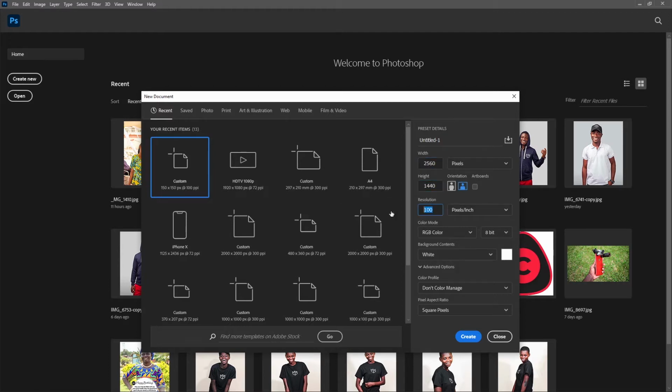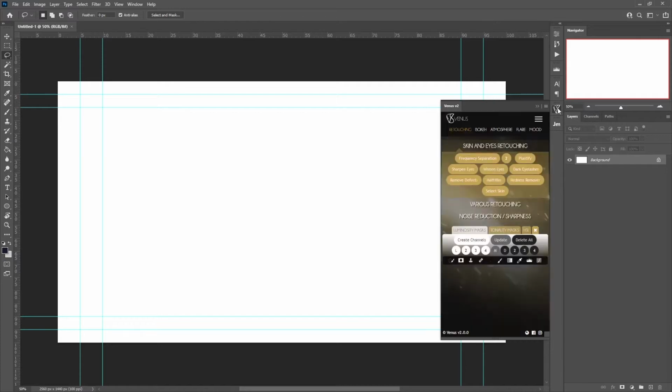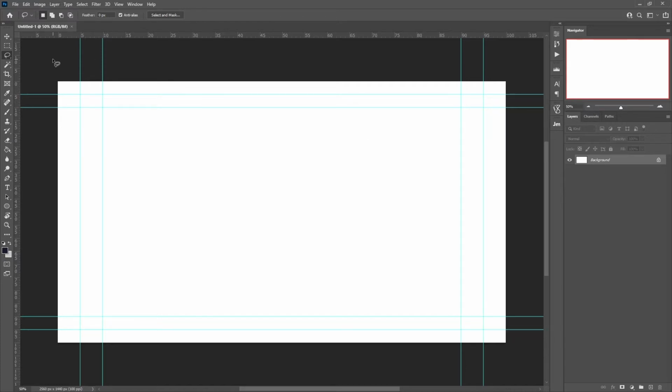And I'm going to leave the resolution at 100. You can make it 300 or anything. That should work just fine. So I'll click on create, and this is what we have. And let me hide this for a second. And we go ahead and create the second one.